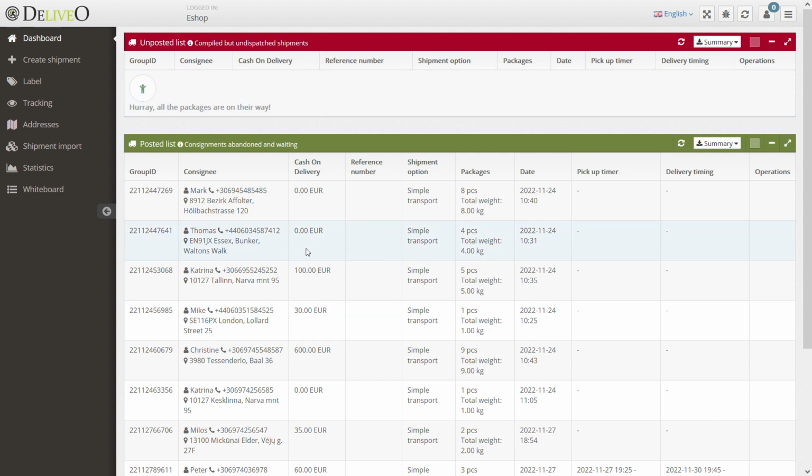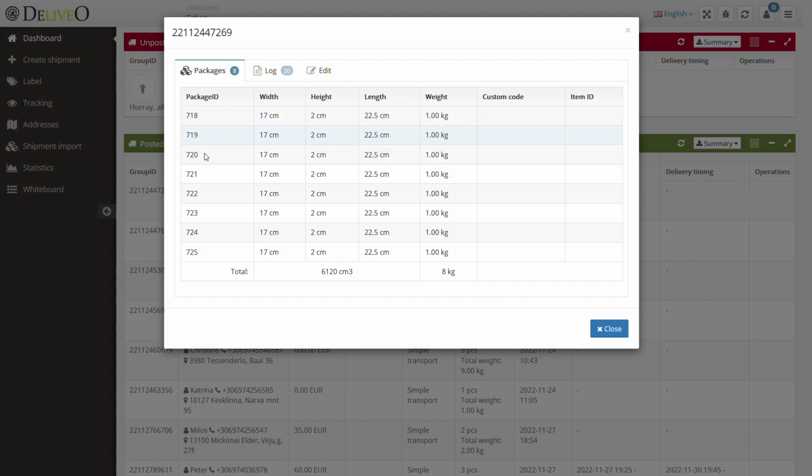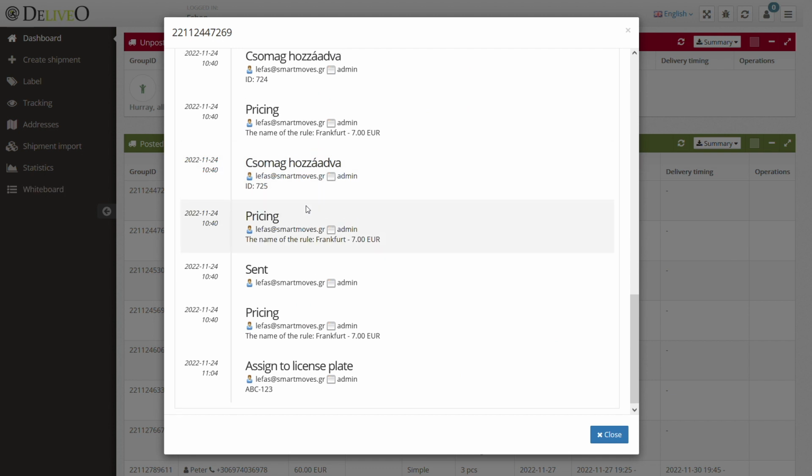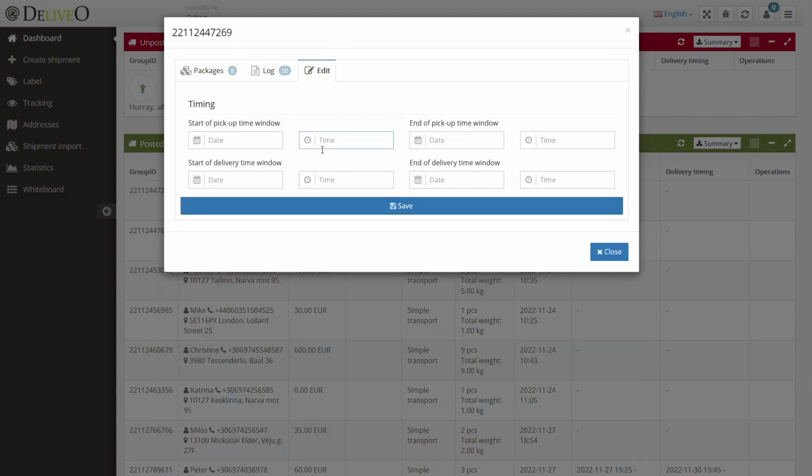On the green table, we can see all of your detailed orders. As you can see, you can also check the details of each order by clicking on their group ID number. You can see all of their packages, you can see the tracking log, you can see exactly what happens, and you can change editable options such as the time of day. You can also change the start of the pickup time window, the end of the pickup time window, and the start of delivery time and the end of delivery time. This gives us access directly to the courier application, and by the time these details are changed, your courier will be able to see exactly what time he needs to deliver his orders.